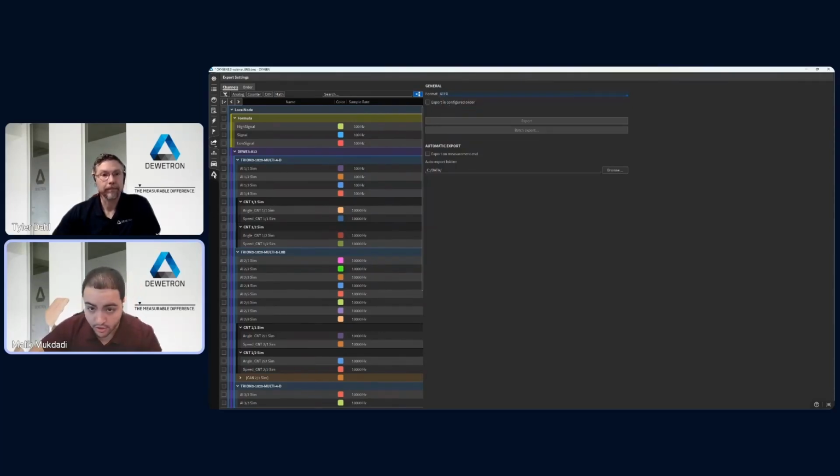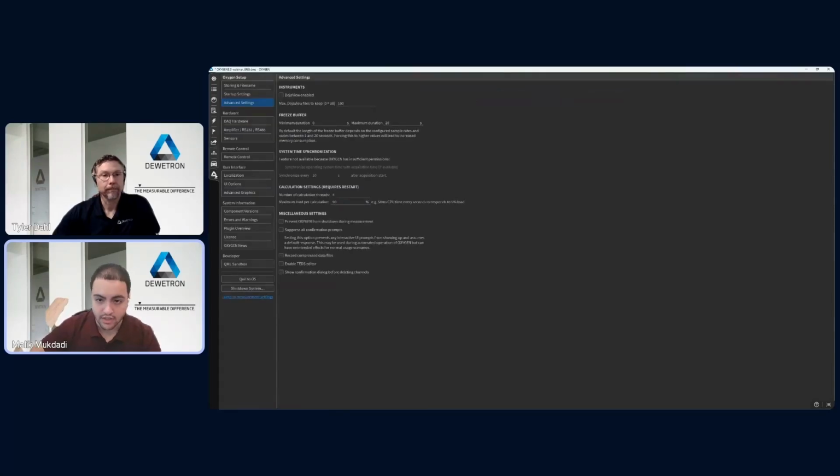One thing I do want to note is that for this specific file type, you have to make sure that you have record compressed data files disabled to make sure that you'll be able to export successfully.